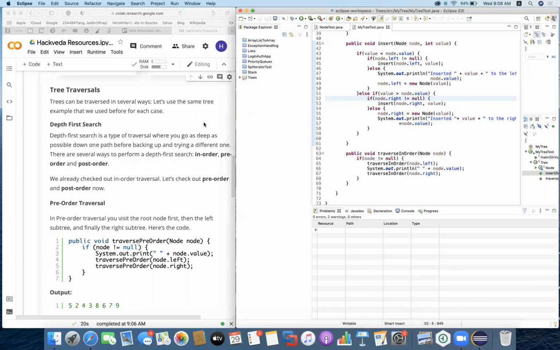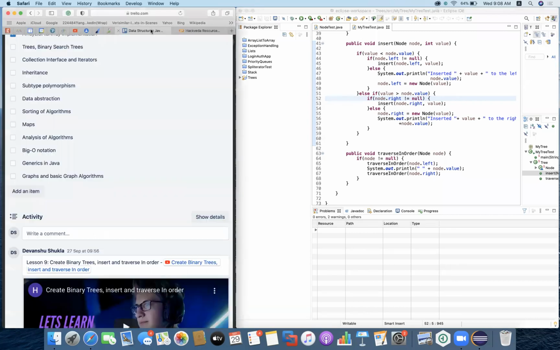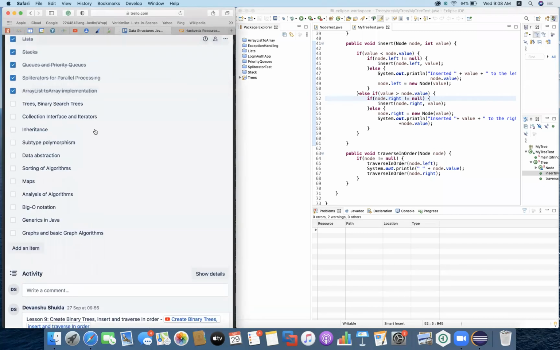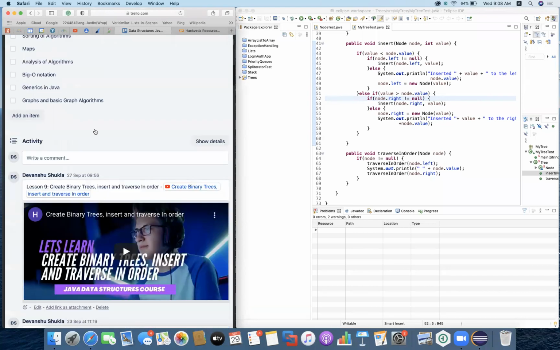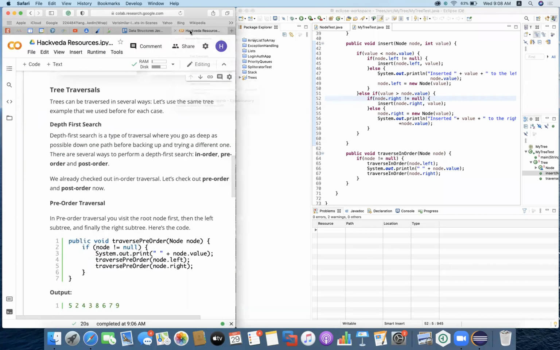Hi, welcome to our session on Java binary trees. In the previous session, we started working on trees and binary search trees, and we completed how to create the binary trees, insert and traverse in order in lesson number 9. In today's session, we are going to continue our discussion and see various tree traversal methods.